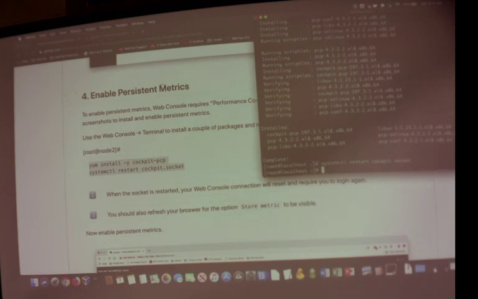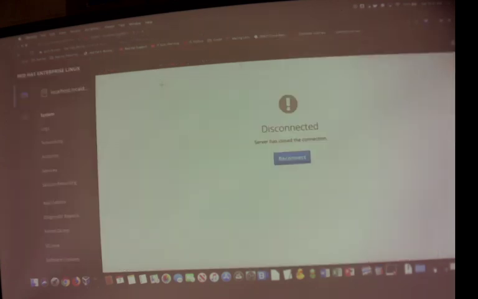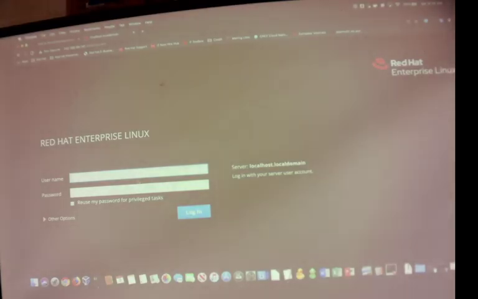Now that we've installed Performance Copilot and restarted it, if I go over here and refresh, actually, I have to reconnect. It's going to force me to reconnect. So, root.